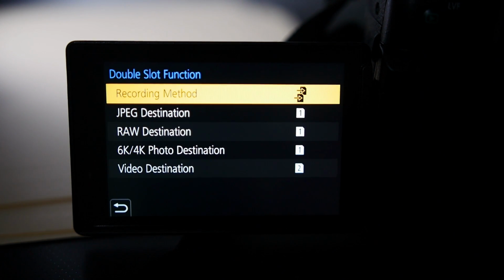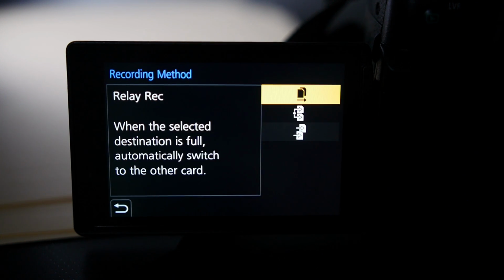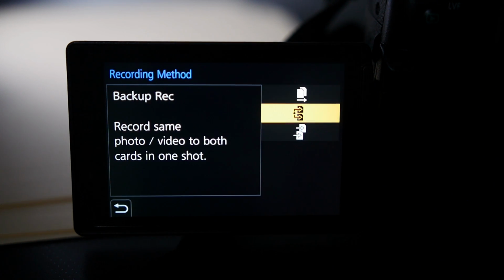Double slot function. So the GH5 has 2 SD card slots, which is an upgrade from the GH4, and you can actually have some cool options in here on how those dual card slots play. You can do a relay record, and this is very traditional: when the first card gets full, it bumps over to the second. Very common, very straightforward. We've got a backup record, so whatever's recorded to the first card is also recorded to the second card. Another option if you're concerned about protecting your footage or your photos.